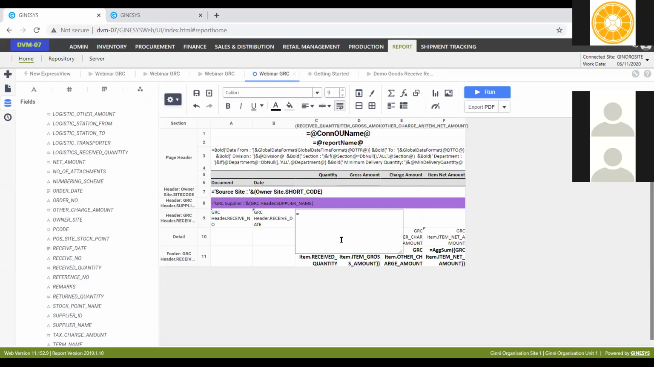So if I do is equal to C11, right? So I'm referencing this particular cell, right? So I will be able to get the value from the footer to the header, right? So that is how we do a referencing, right? Similarly for D11, E11, and so on, right?